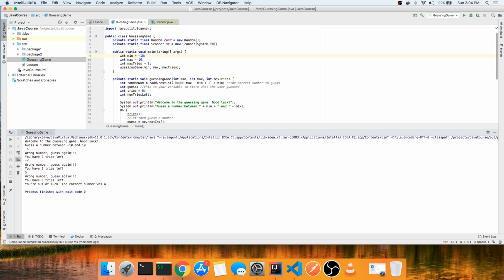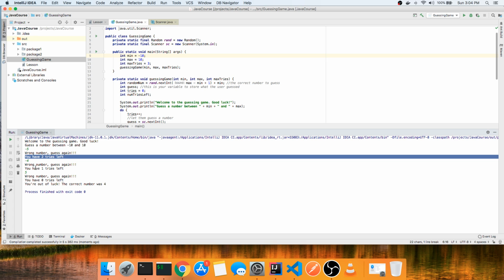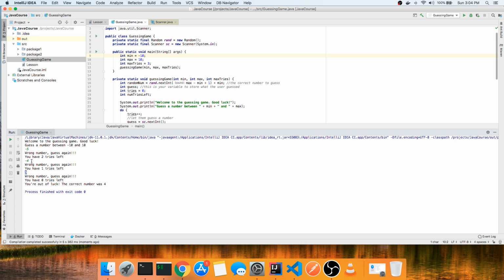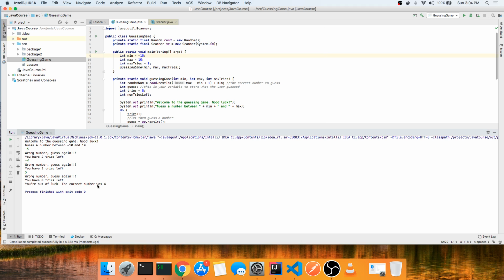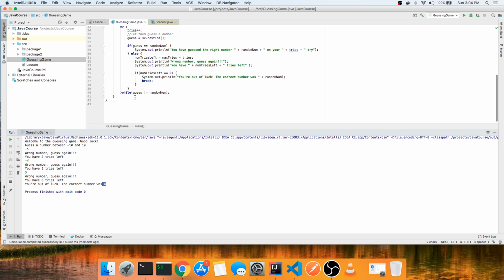Everything works beautifully, right? First we have 3 tries, and we try our first number with negative 5, and it's wrong. We try again. You have 2 tries left, and we try negative 4, and then we're wrong again. You have 1 try left. We try 5. It's very close. It says you have 0 tries left. You're out of luck. The correct number is 4. So we were very close, but this is working the way we want it to.